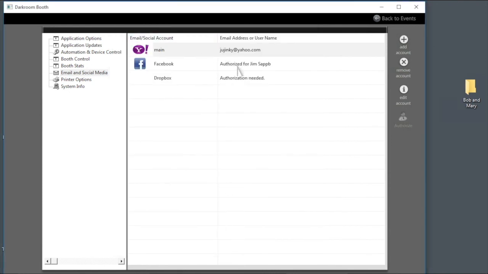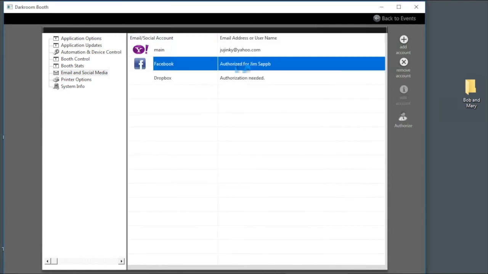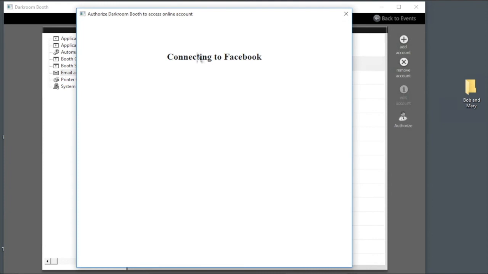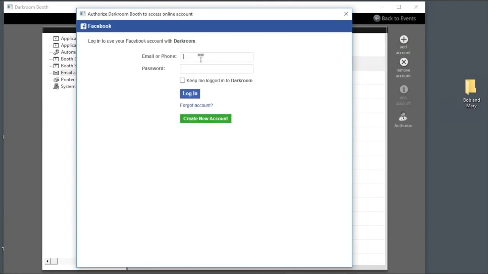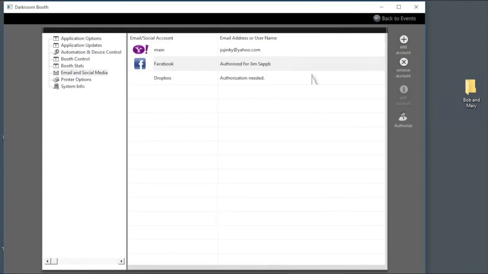And in this case, I'll show you this will come up. And it's going to ask you to log in. So you have to authenticate with your Facebook login, which is your email or your phone number, password, and choose Keep Me Logged Into Darkroom. Hit Login. A couple questions will pop up. Once you answer them, as you can see, I'm already authorized for my account. You're good to go.